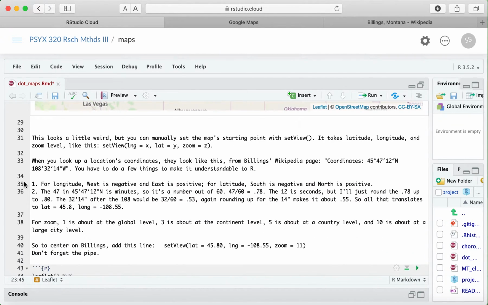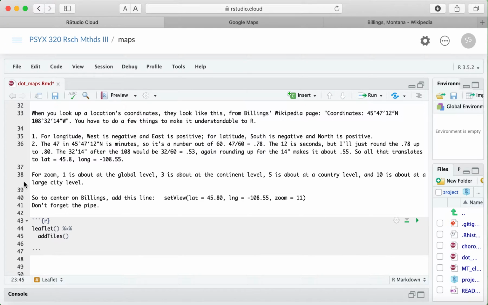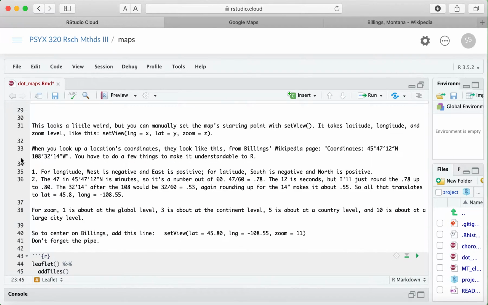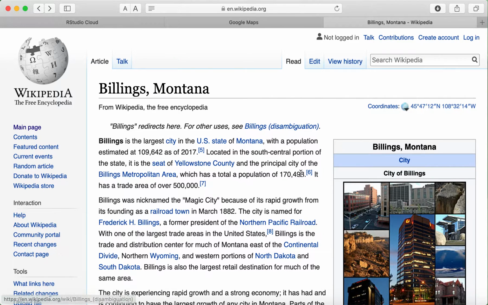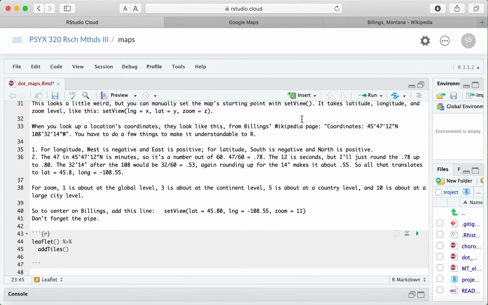One of the things that I wanted to show you to start out with is that we can put a dot in. It has some explanation here of this system for the coordinates of a location that uses degrees, minutes, and seconds. If you look up Billings here, it says 45 degrees, 47 minutes, 12 seconds north, and then 108 degrees, etc., west. The problem with that is that we need to convert that from the degrees, minutes, seconds system to a decimal system. I talked a little bit about how you would do that.